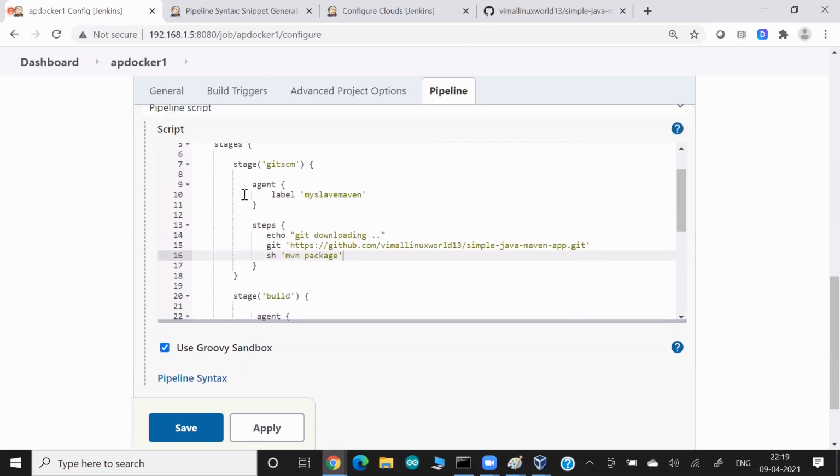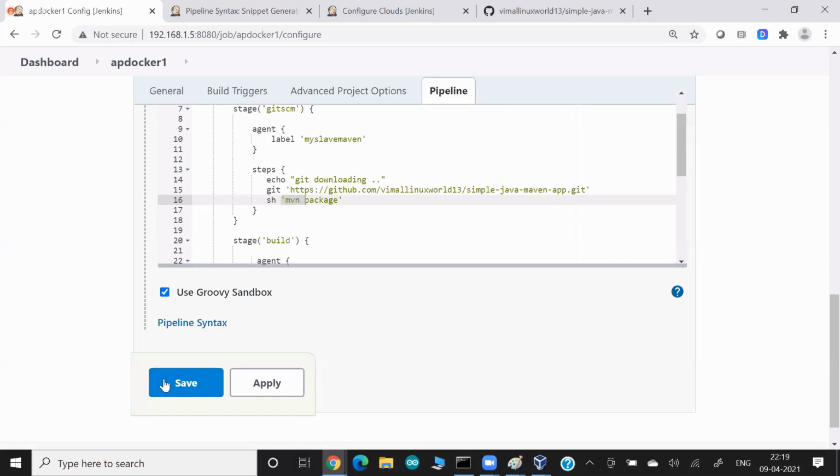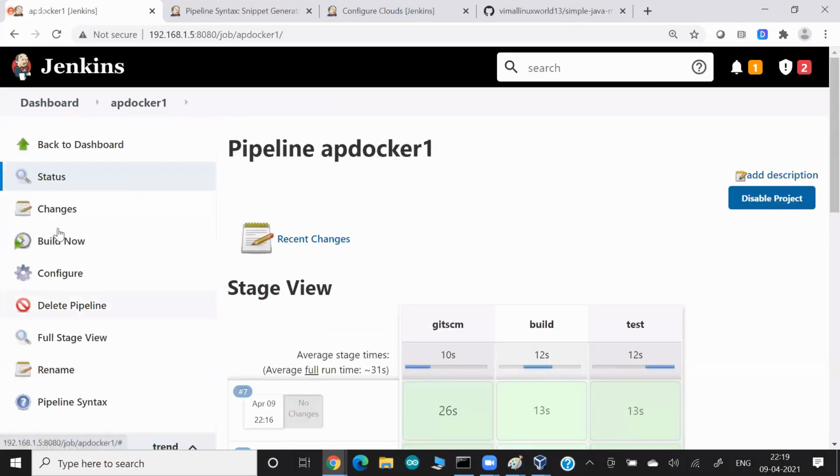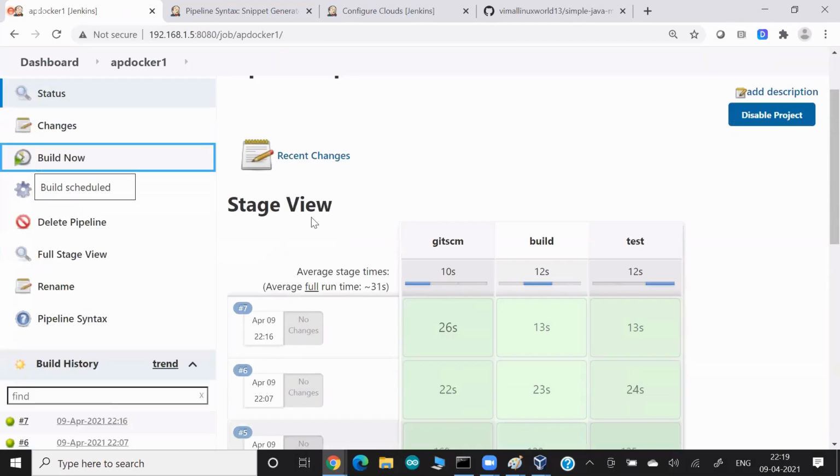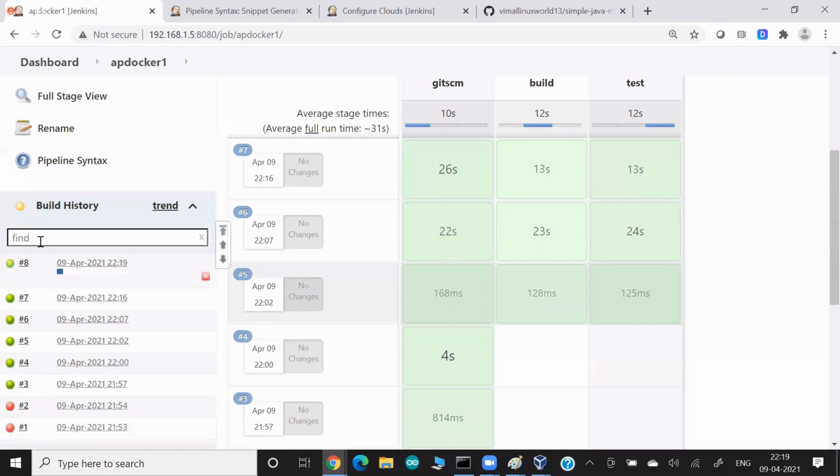By chance, in my container I already have Maven installed. We use the same image I already showed you. So I have Maven, so this command is available there, so there is no challenge. Let me save and let's go and build.